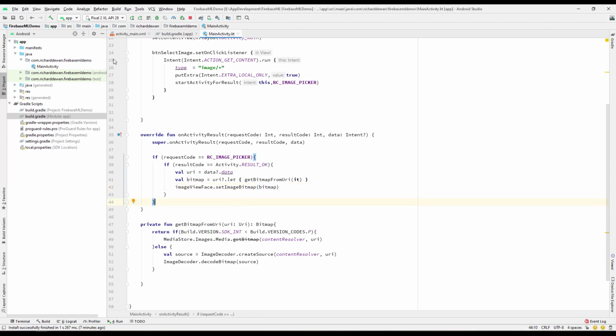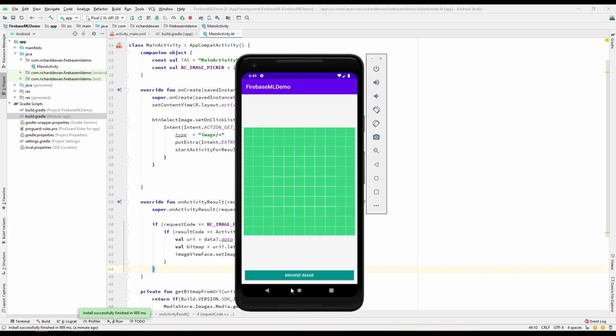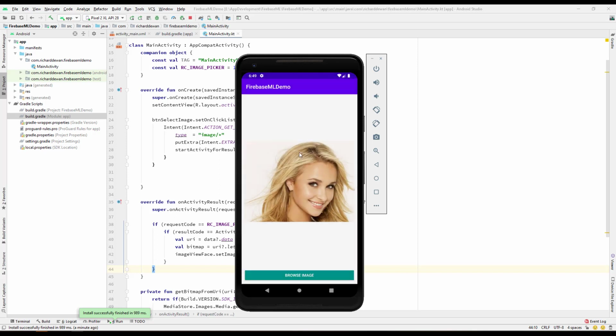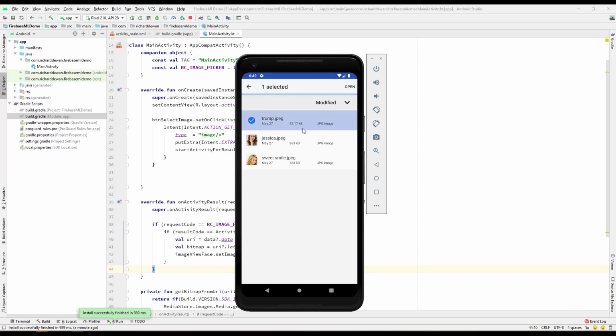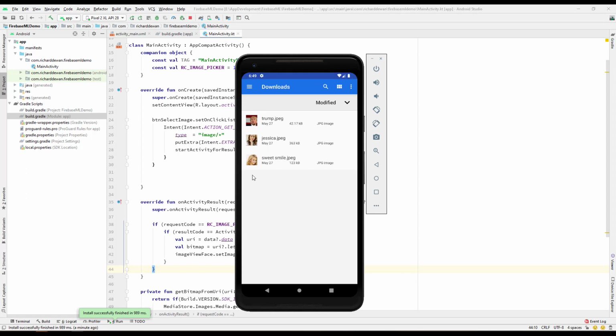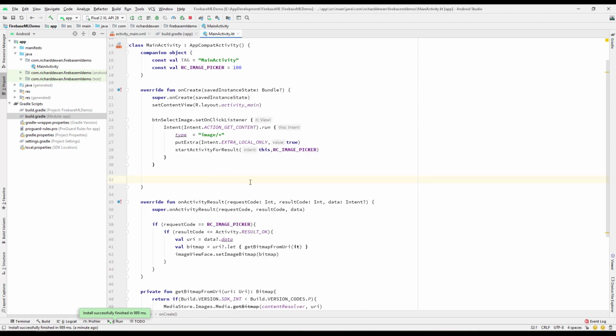That's great, right? So let's run our application and test it out. Let us open our emulator and try to select the image. I'll select some image, so let me select this one. Okay, that's great. Whenever we select, that image is showing up. Let's try Mr. Trump over here. Open that one. Yeah. And let's try Miss Jessica from here. Okay, that's great. All of the functionality that we have created is working.